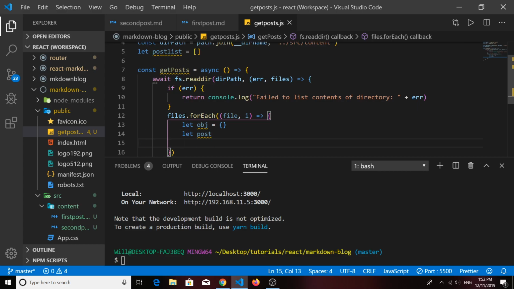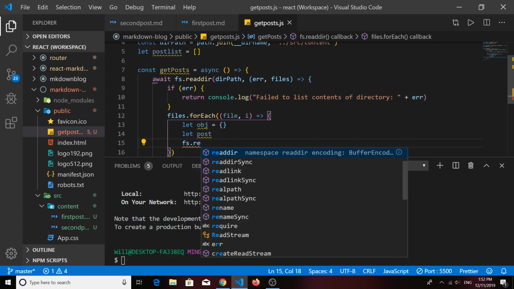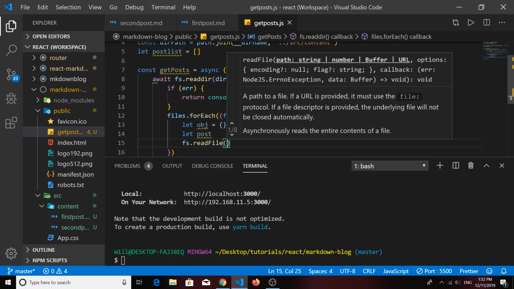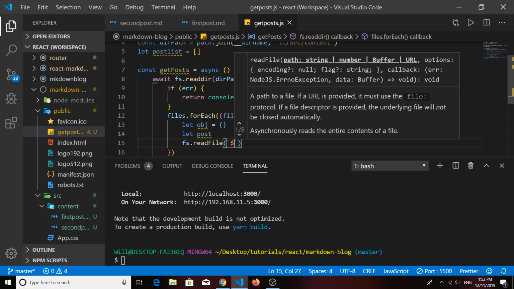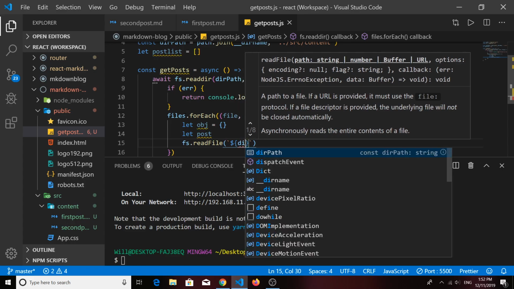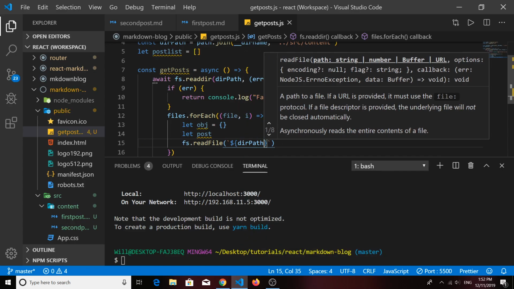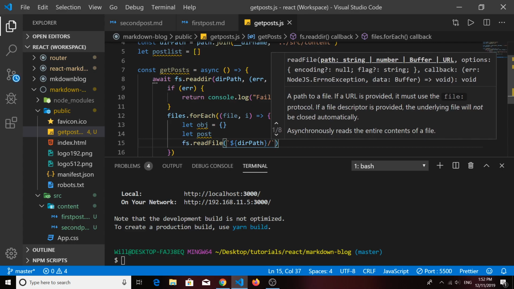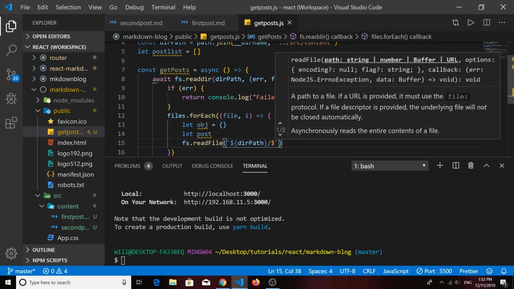Okay, so now what we're going to do is read the file. So we use fs.readFile. All right, and then here, what we need is the path to the file. So remember, we stored our path to the directory as a variable, so we'll bring that in. dirPath / and then pass in file as a variable.